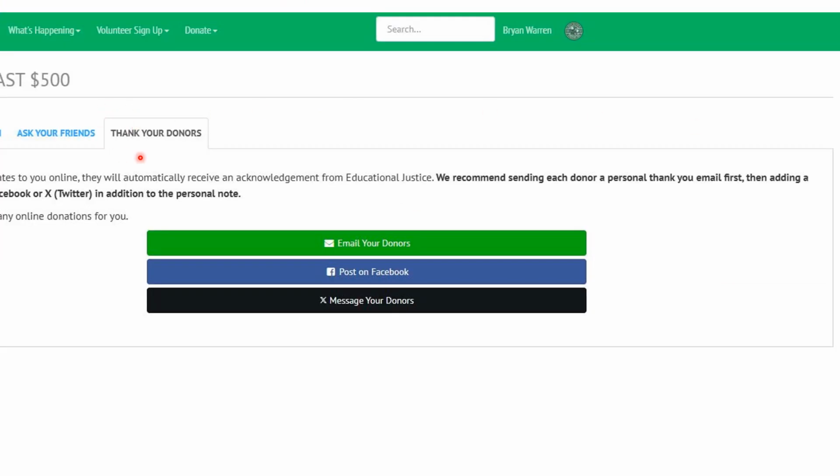So on the last tab, Thank Your Donors, this is where you can send a more personal message to those who've made a contribution to your fundraising team into Educational Justice. EJ will send an automated notification, giving an official recognition and acknowledgement of that contribution with our tax ID number. But it's often good for you to follow up with them by email or on Facebook or by X, indicating how thankful you are that they decided to support your team. And once you click on them, you just follow the formats, and that will get to your donor.